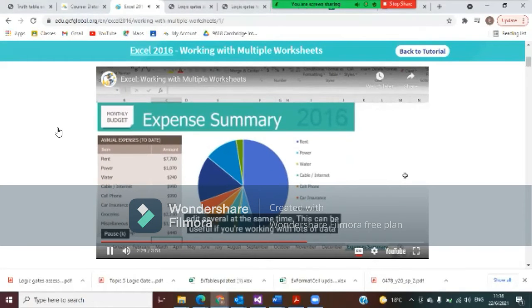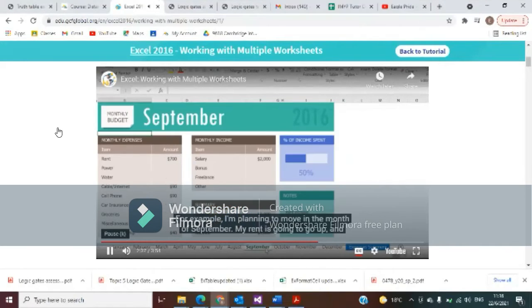Several items at a time. This can be useful if you're working with lots of data that's closely related. Let's take a look. For example, I'm planning to move in the month of September. My rent is going to go up, and I'm canceling my gym membership too. That means I need to update not only this worksheet, but also the sheets for the rest of the year. We can edit them all at once just by grouping them.